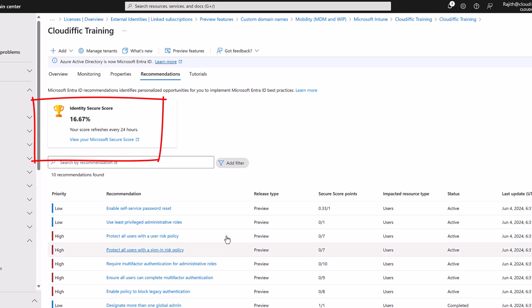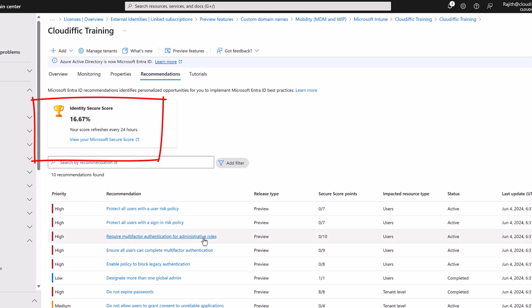So we have things like require multi-factor authentication for admin roles. If I enable that particular option, if I set that up, then I get 10 secure points. So my score will go from 16 to 26. Similarly, I can go with the high-end ones first, which are more security impactful, so that we can get them out of the park and then make our score better and secure our tenant.